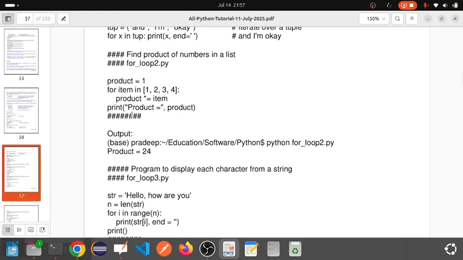Now suppose I want to calculate the product of numbers in a list. So I initialize the variable product is equal to 1, because I have to store the product of numbers in the variable. I cannot initialize it with 0. If I put it 0, when multiplied by any number, it will always result in 0. So this is initialized to 1.